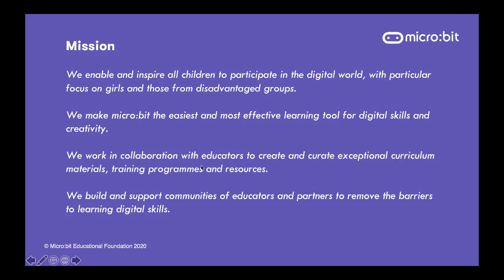As far as education resources go, we work very closely in collaboration with people all around the world to make sure that we don't treat micro:bit as a one-size-fits-all solution. We don't just roll out exactly the same thing everywhere. We work with local partners to tailor things to the local curriculum, and to the way computing needs to be taught in those environments. And we like to support communities of educators. We like this to be a partnership and an ecosystem.